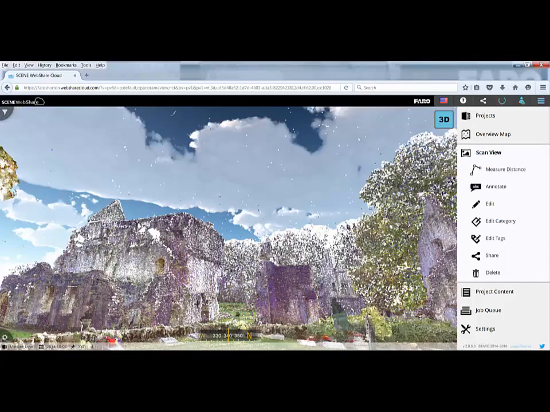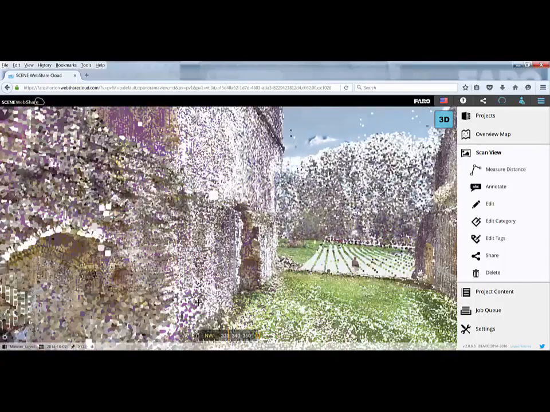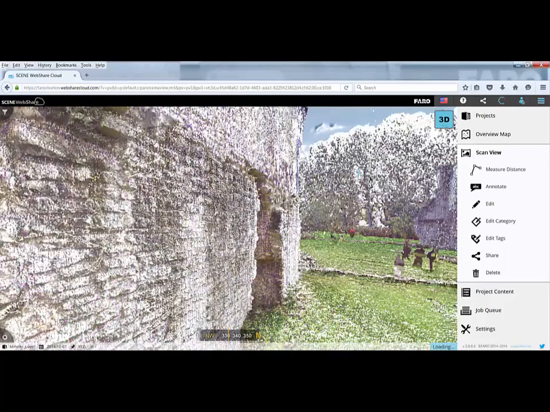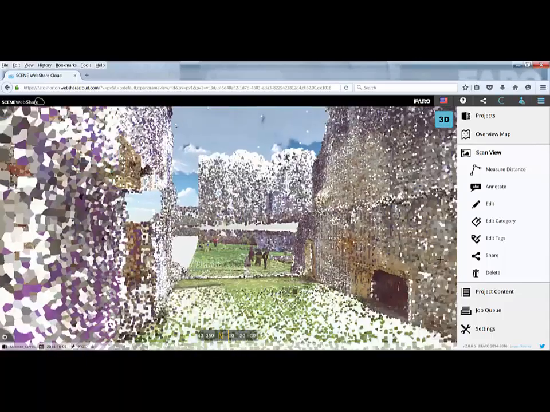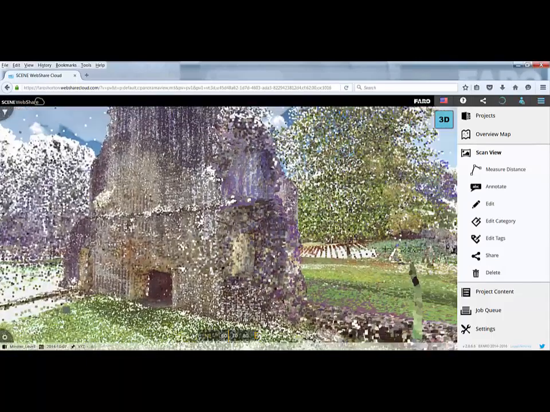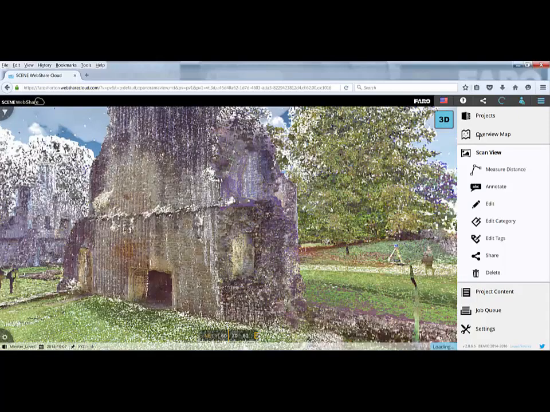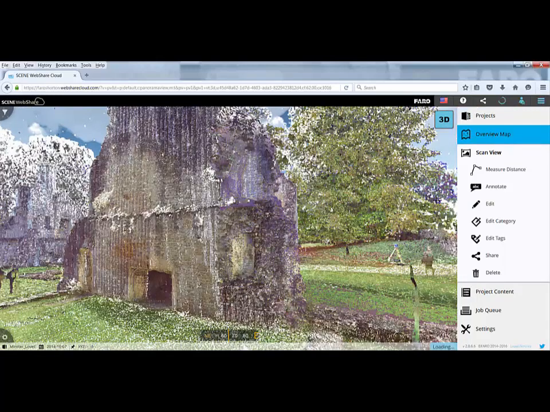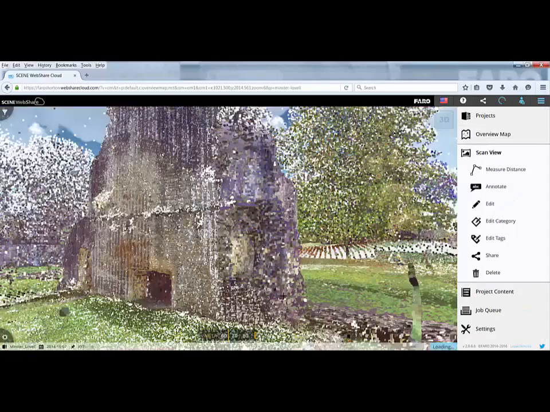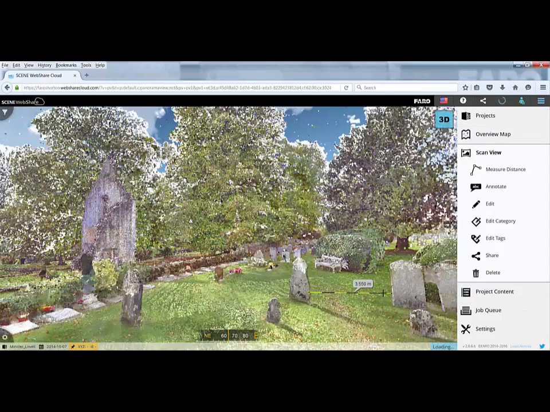If we double click on a point, we'll zoom into that particular point and we're right in that view there. So we can navigate around the point cloud as much as we want. Or if we want to go back to a specific view, we could go back to our overview map, double click on the scan, and we're straight into that view again.